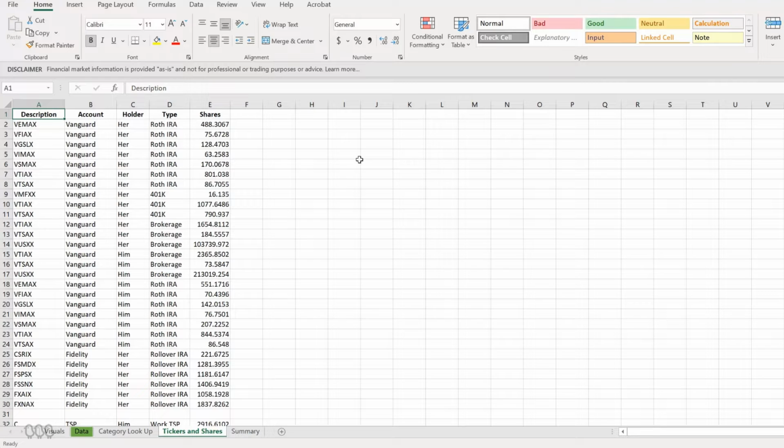In this case, I've already imported these and populated this. So this is all of the tickers that I want to look at, the breakdown of account, the holder between him and her, the type, and then obviously the shares. You get the ticker and the shares from your brokerage statements. Usually you can just log in. So you'll probably have a couple or maybe just one. You can see in this example, we have, I think, 3.